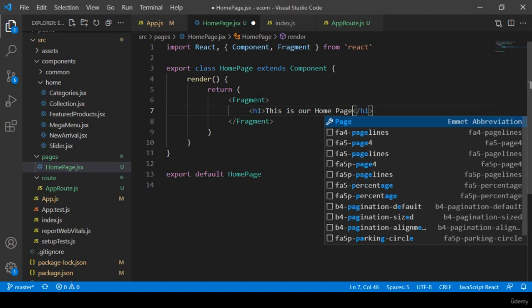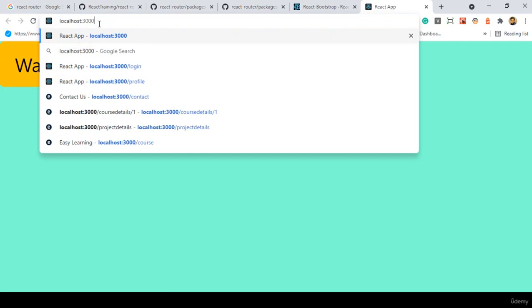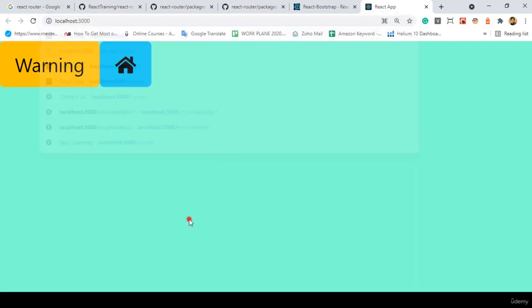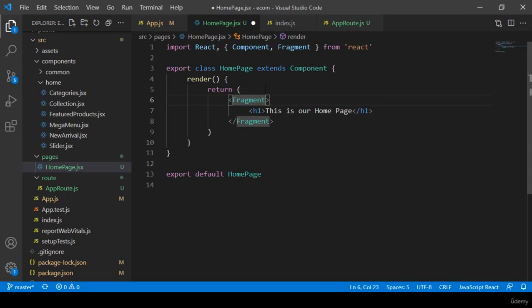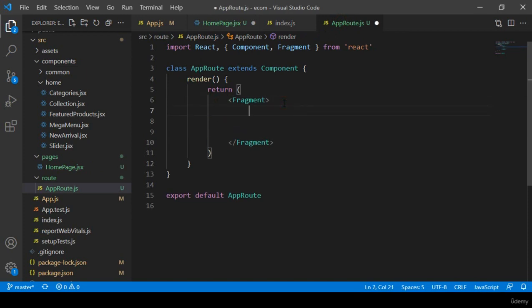Okay, so now where do I want to display this page? It should be displayed in our home route, right? So into the home route I want to display it. If you want to display it here, we have to work in our app route. So into this app route area only we have to load our home page. For doing this in our app route, I have already loaded that fragment, right? So into the fragment, first of all we have to load a switch.